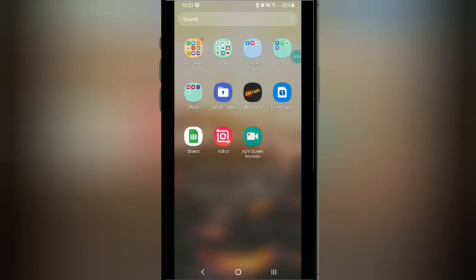Today I'm going to show you how to link Facebook to Instagram. So let's get into it. To link your Facebook with Instagram, you have to open your Facebook account.